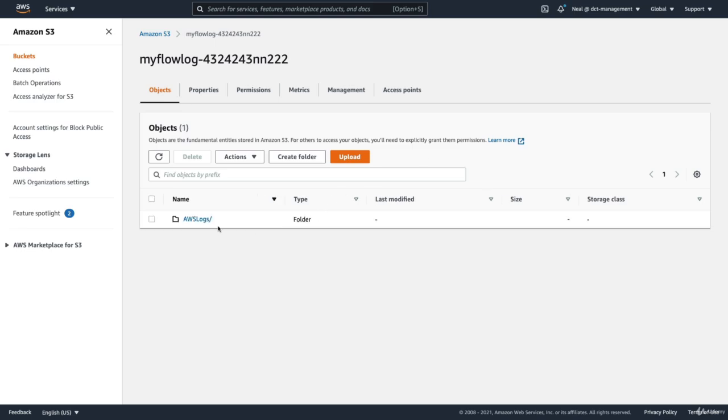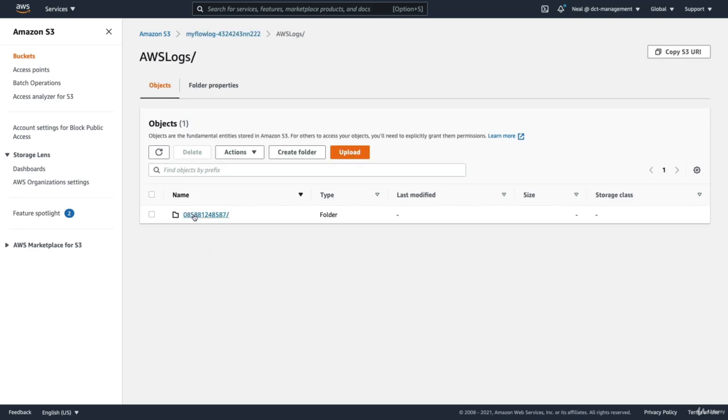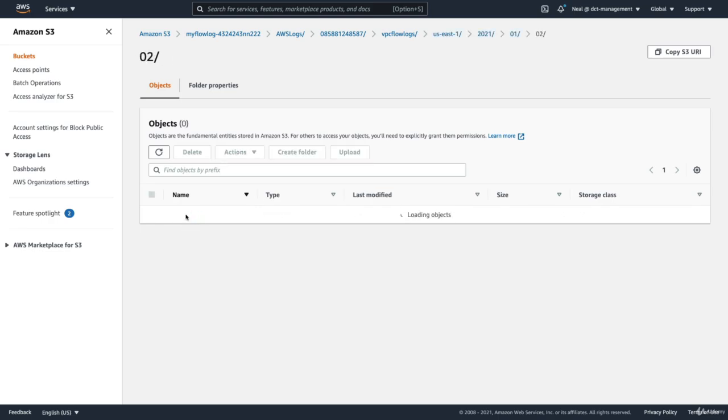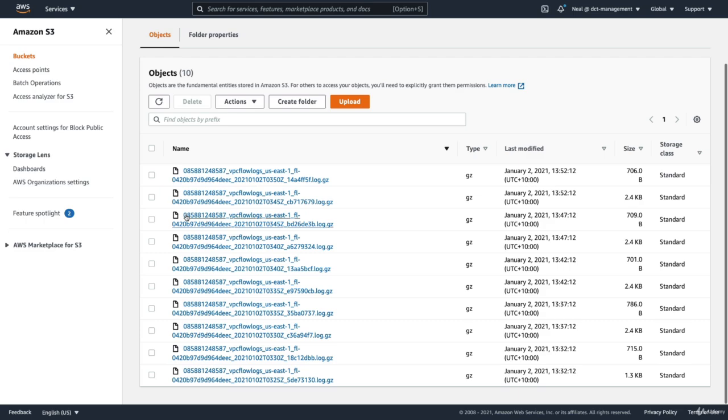So after a few minutes, I ended up with this AWS logs folder. If I go in there, I've got to drill down. We've got the account number, VPC flow logs, the region, and then the year and the date. And then finally you get down to the actual files. Now I've got quite a lot because we did choose 1 minute, so you get a lot of files with a bit less data in each one. So it's up to you to choose the 10 or 1 minute aggregation.